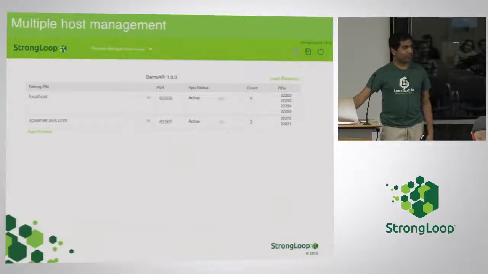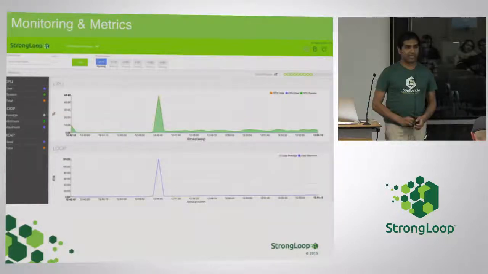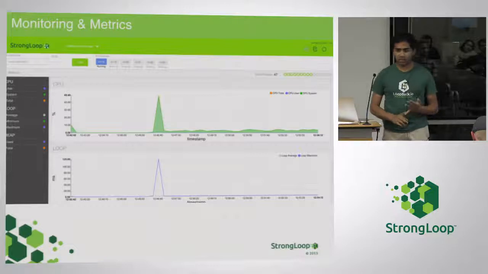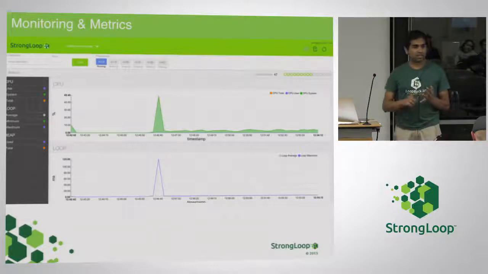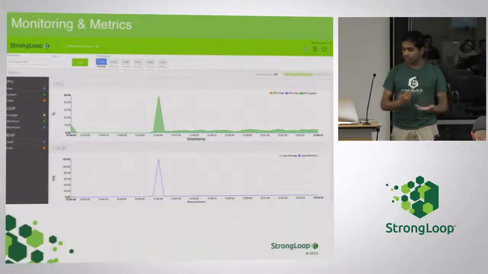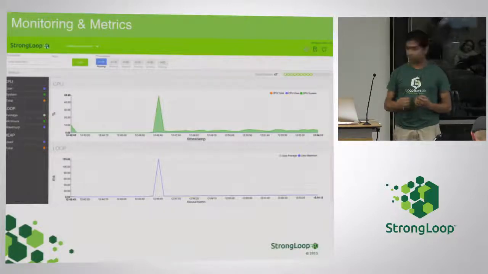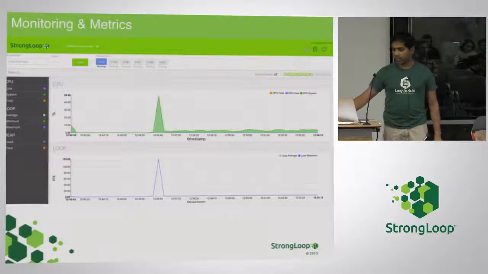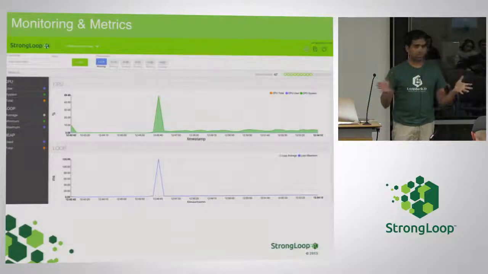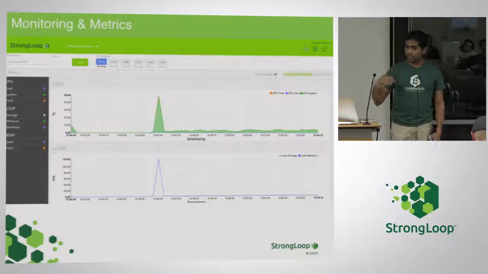Okay, so now you have your applications running up there. We actually collect monitoring and metrics as well. So in this case, the simple ones, CPU, memory, and loop time, are captured and displayed using the same Arc tool. And you can choose which process you're displaying this for. But in addition to this, we also capture MySQL and Mongo and a couple of other databases and data sources.